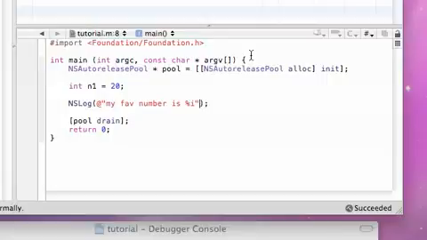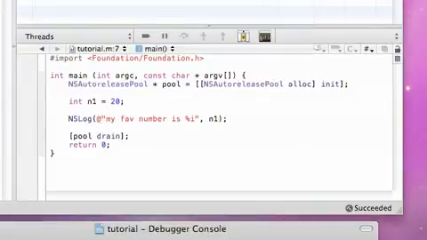Well, in order to tell it the variable, go ahead and press comma, and then press the variable name, n1. What this is going to say is, my favorite number is some variable. Oh, this is the variable you want to use. And these are called arguments. Well, we'll get into that later on, but that's pretty much what you got to do. So now let's go ahead and build and run this.